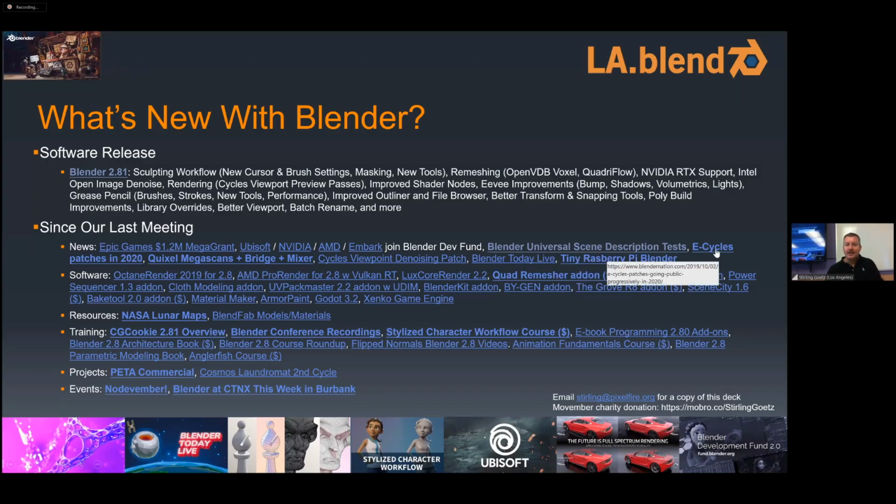In addition, eCycles is committed to delivering patches in 2020, which is right around the corner. eCycles is a version of the Cycles render engine that's incredibly fast. And right now, the developer's charging for it, but it's also open source. So you can get it off his GitHub, or if you feel like donating to him, which I recommend, go grab it. And ultimately, those features will make it into Blender.